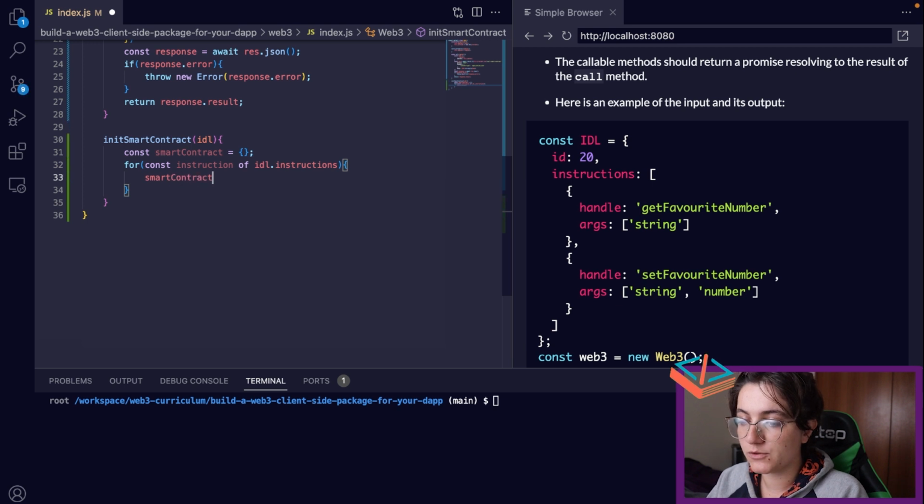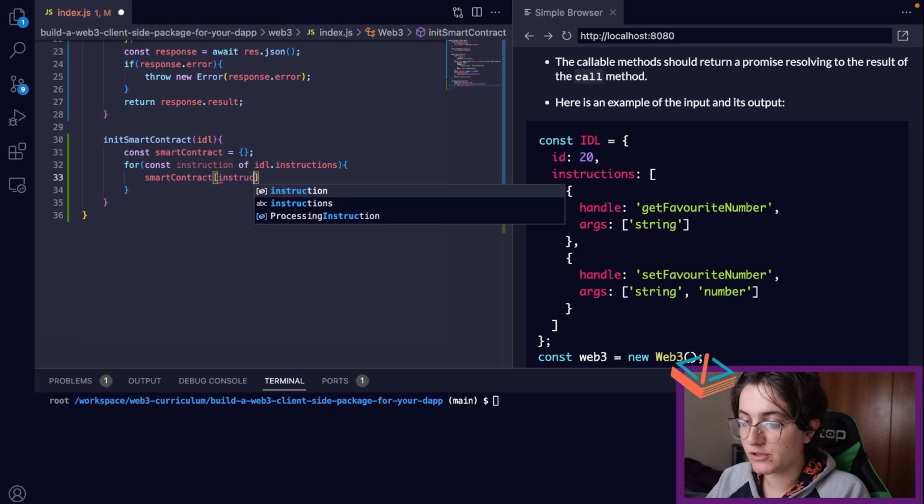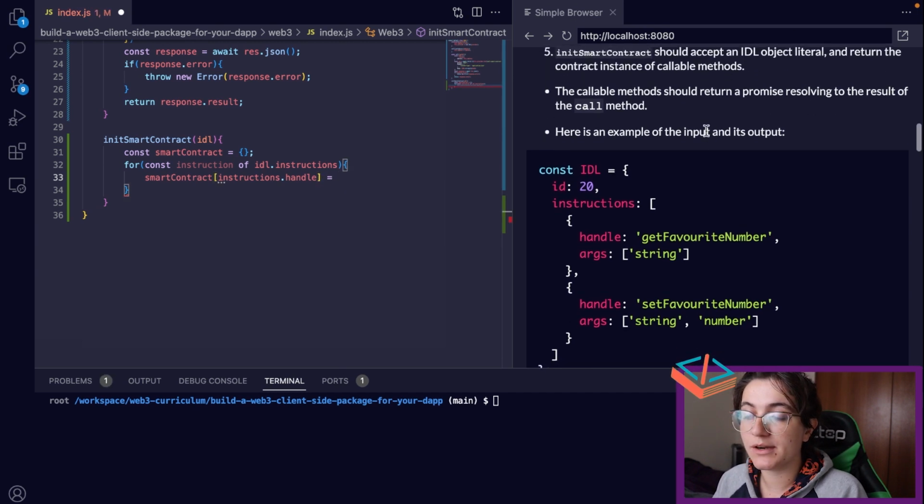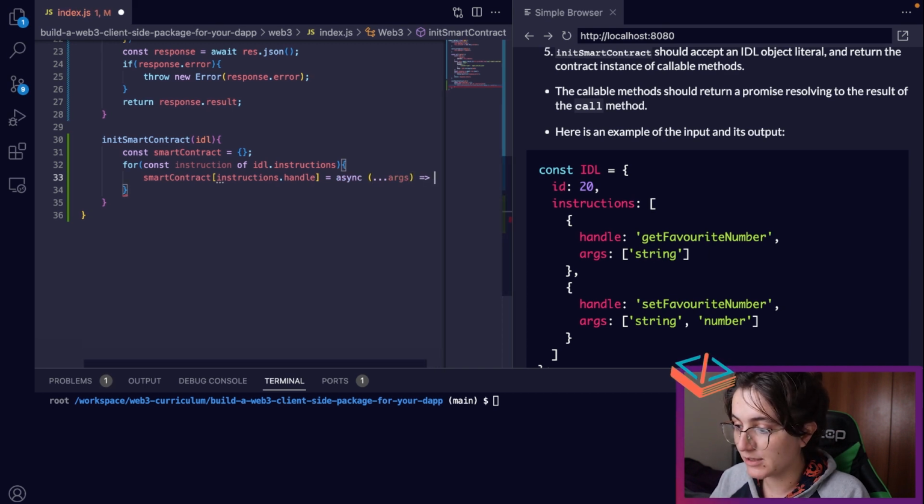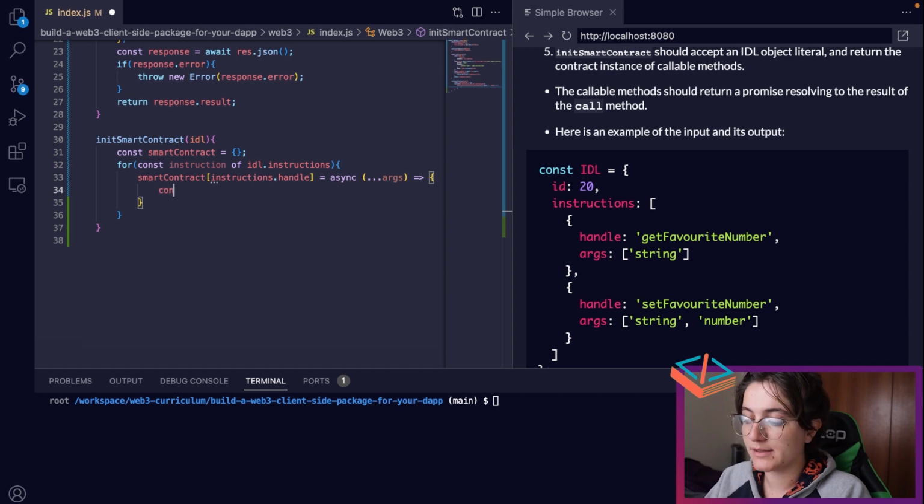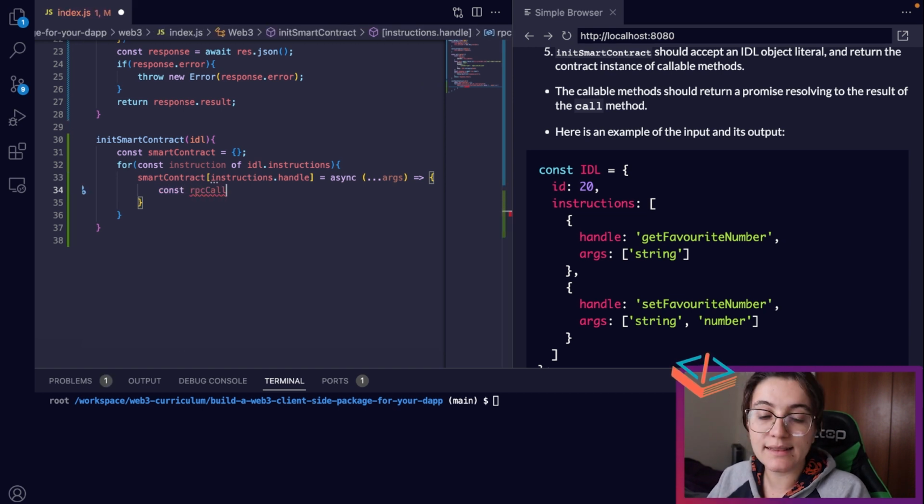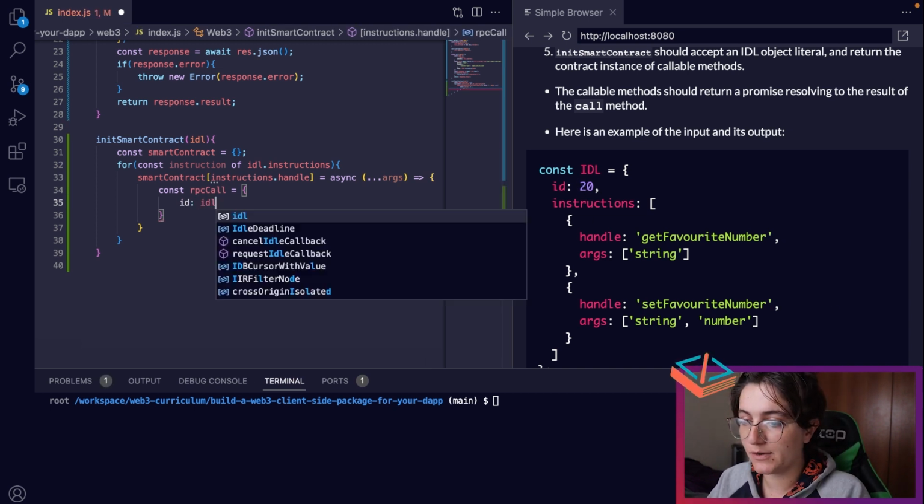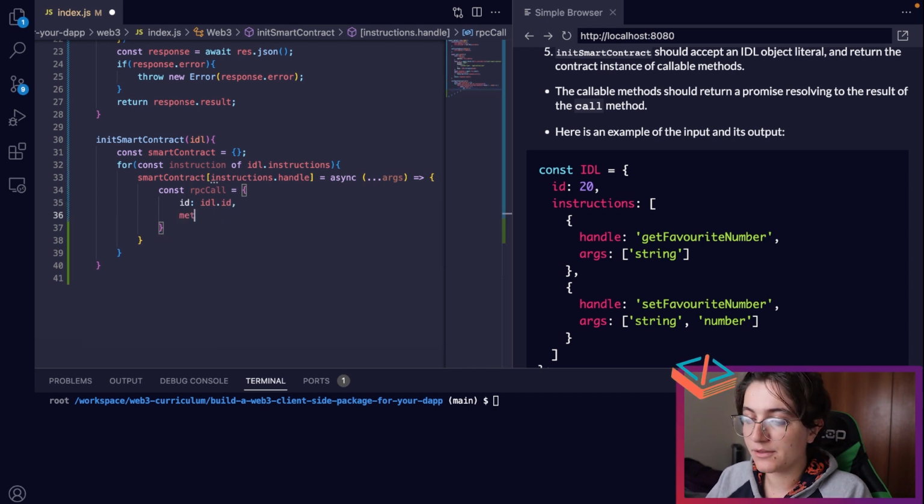And then we're gonna add things in our smart contract. So here's smart contract, and first, like we can see here, we wanna work with the instructions part. So I'm gonna use here instructions.handle, okay? We're working here with the handle part, and this will be async, like they're telling us, and return a promise. So here we're gonna do an asynchronous call. So here we're gonna do async. We're gonna get the args, like we're seeing here. We need to get these args, and we're gonna trigger the function of the handle, okay? And here we're gonna create this const RPC call, and let's build this RPC call. The ID will be equal to the ID of the IDL, okay? So IDL is the object that we have.id. Then our method will be this method here that we're getting from the handle, okay?